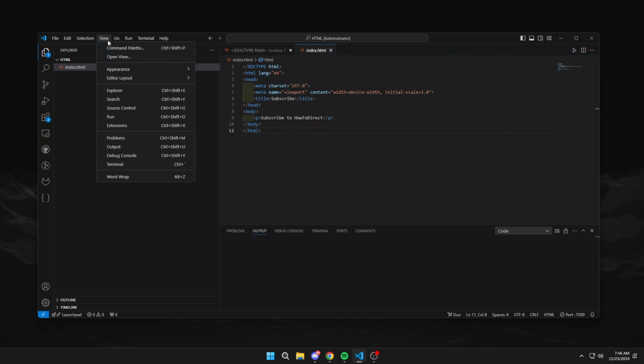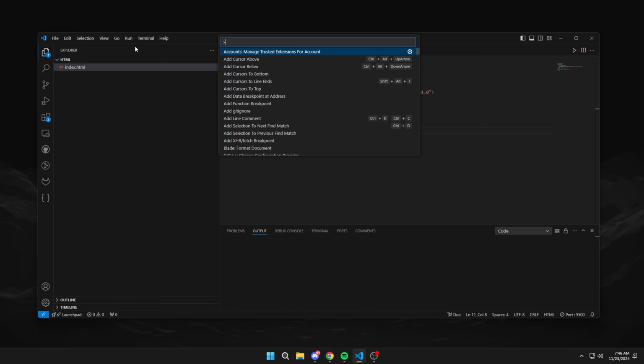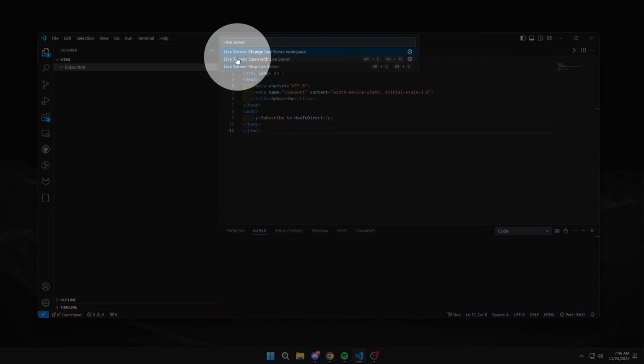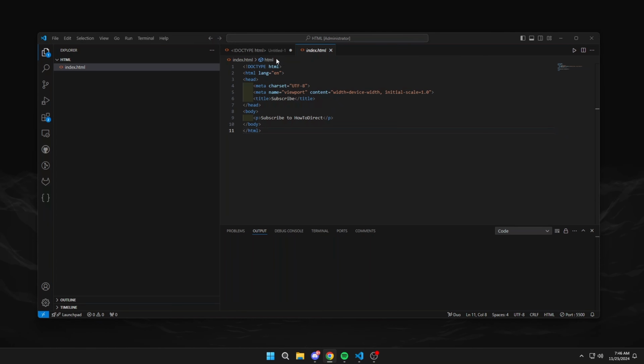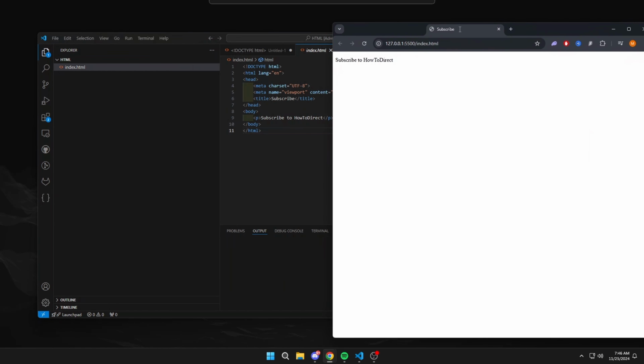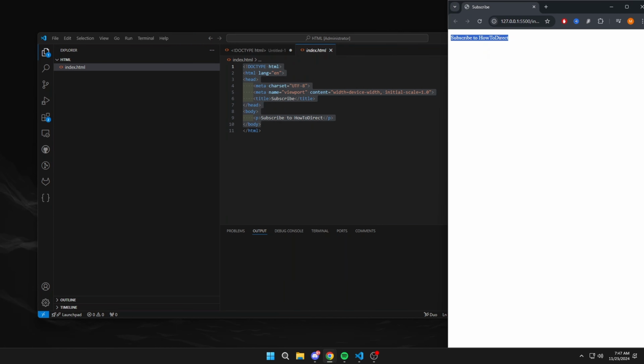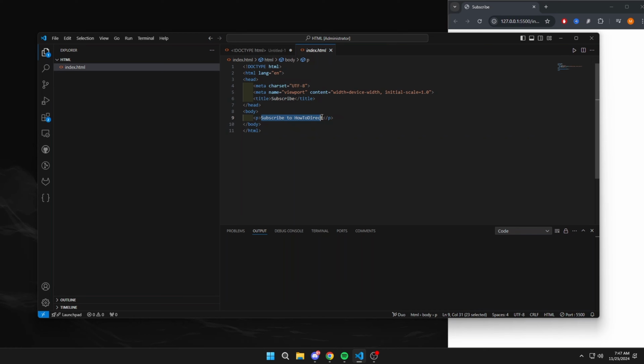Now we will go to View, Command Palette. Here we will write Live Server and click in this one. It will automatically open a tab in your default browser. If I change anything in the code and then hit Save, it will update the server.